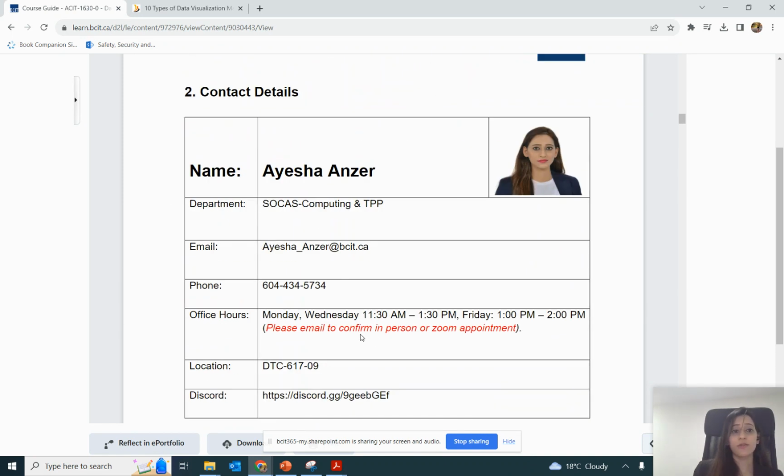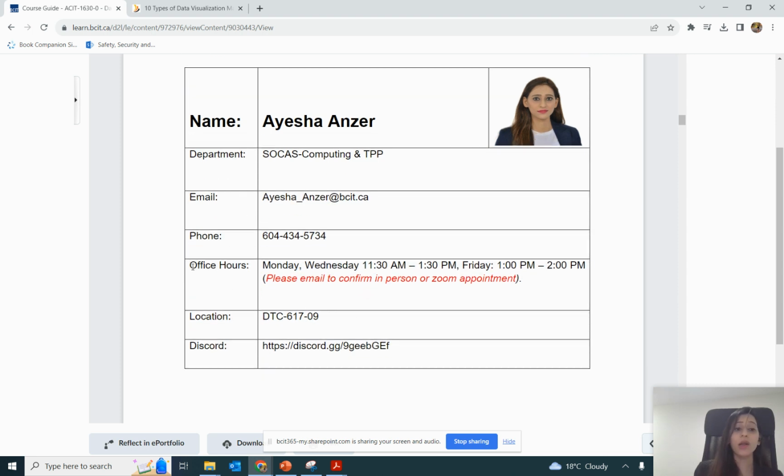Then there are my contact details, and how you can contact me. My email address is given here, along with my phone number, my office hours, and my exact location. One thing you have to make sure of is that you have access to Discord. You have to sign up and join this specific group on the Discord server. I encourage you to join it. If you have any questions, or if I want to make any announcements, you can reach out to me anytime.